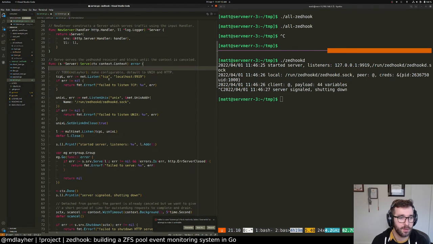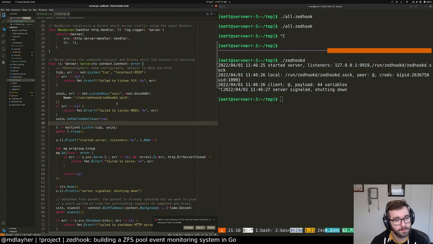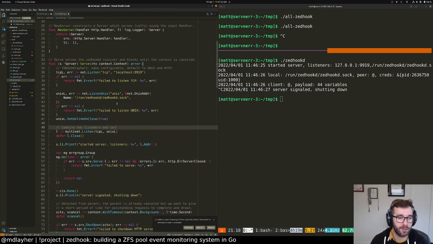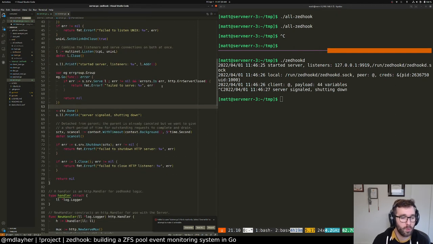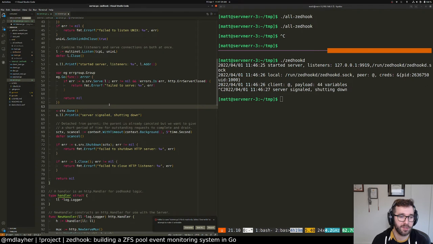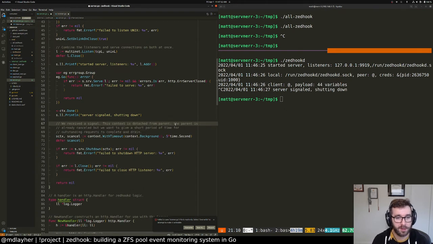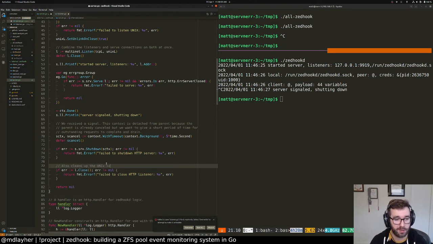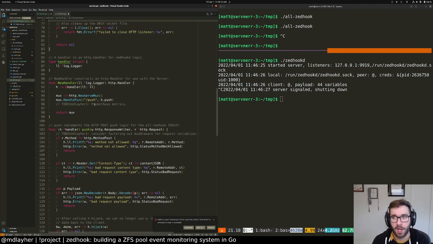Combine the listeners and serve connections on both at once, when the input context is canceled. I guess this already has a good comment below. We detach from the parent because the parent is already canceled, since we received a signal, but we want to give a short period of time for outstanding requests to complete and drain. Yep, makes sense to me. Also cleans up the Unix socket listener, socket file. Good deal. Okay. Prometheus metrics, not right now.